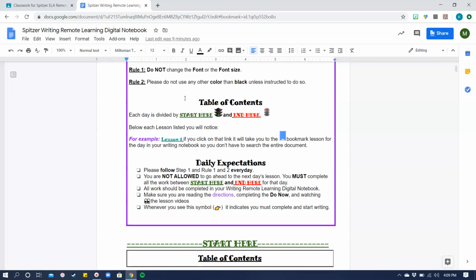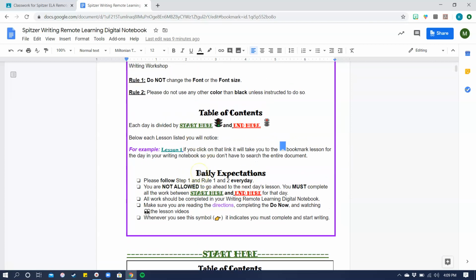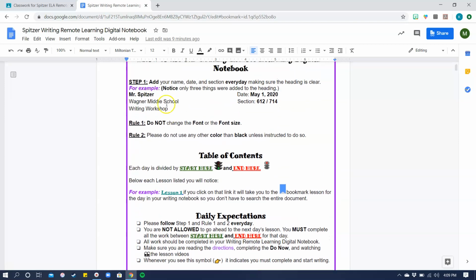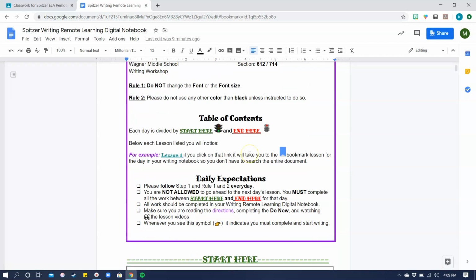The next thing that I want to talk about is the expectations daily. So it says to follow step 1 and rule 1 and 2 every day. Step 1 says that for each lesson, you're writing your name, the date, and the section that you're in. And then rule 1 and 2 say that you do not change the font size, the font, or the color of the font. It says here that you're not allowed to go ahead to the next day's lesson. You must complete all the work between start here and end here for that day.